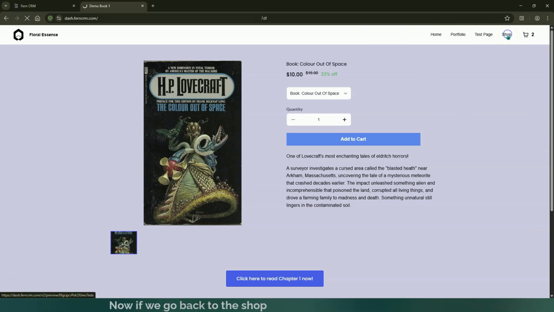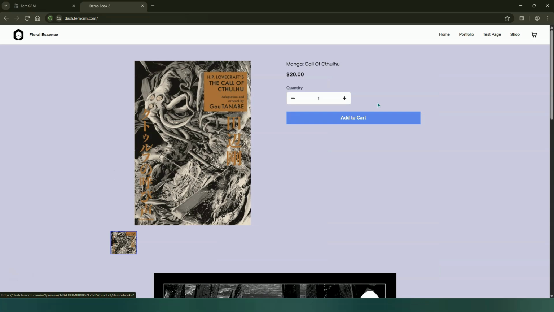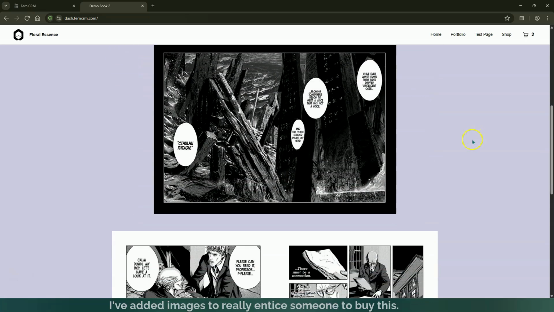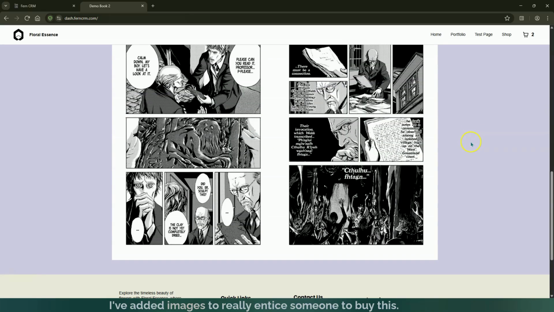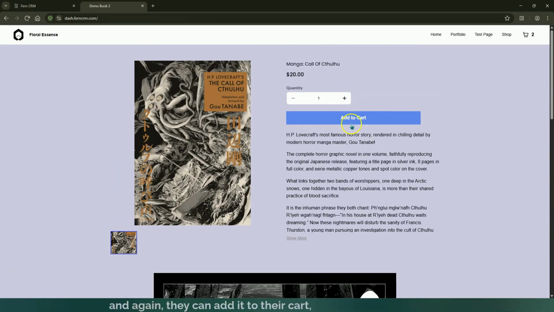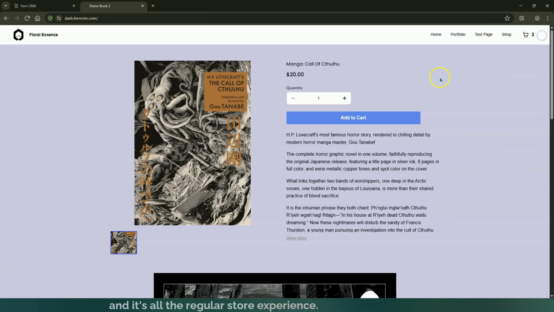Now, if we go back to the shop and we click on this one, now for this one, because it's a manga, I've added images to really entice someone to buy this. So we're adding images to give them a preview of the book. And again, they can add it to their cart, and it's all the regular store experience. And I want to show you a few more examples.